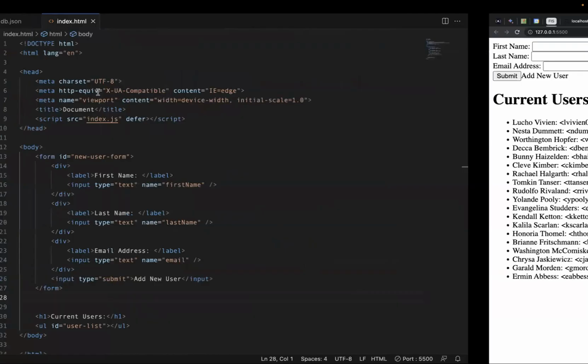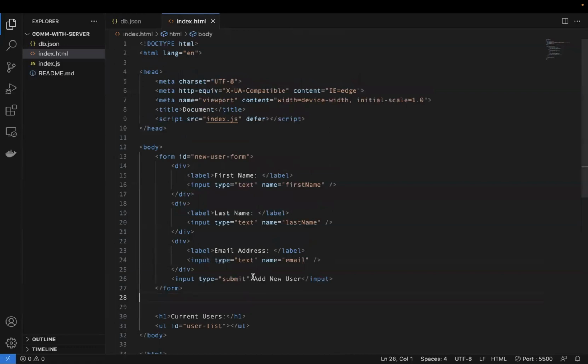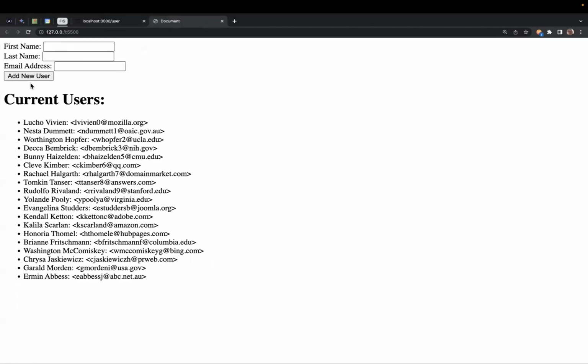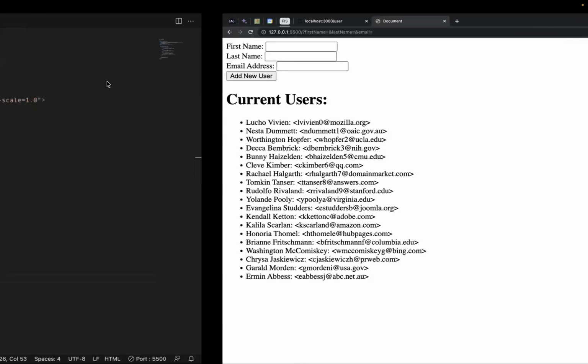Oh, that's what it is. Input type submit is a self-closing tag, unlike a button. So if we want our thing here, there we go. Now we should be able to put in our first name, last name, email address, and add the user. And of course, if we hit this now, it's just going to reload, and we don't want that.